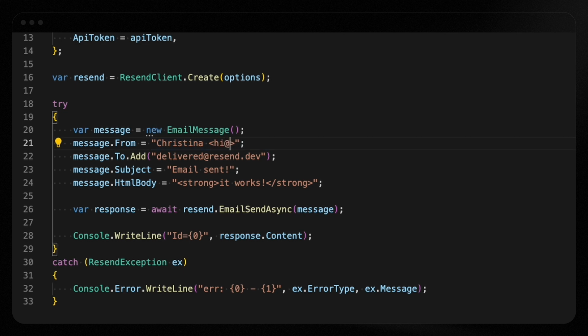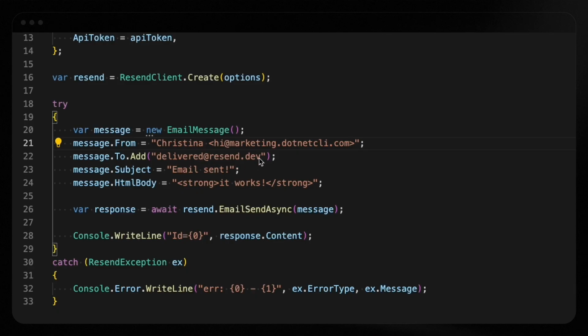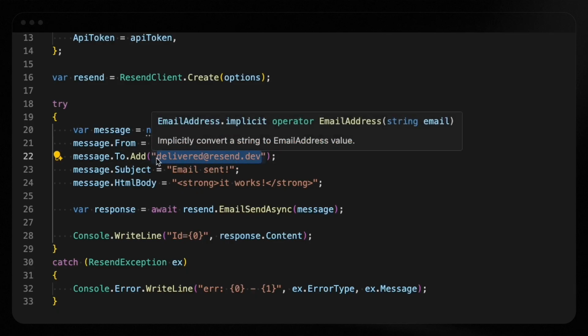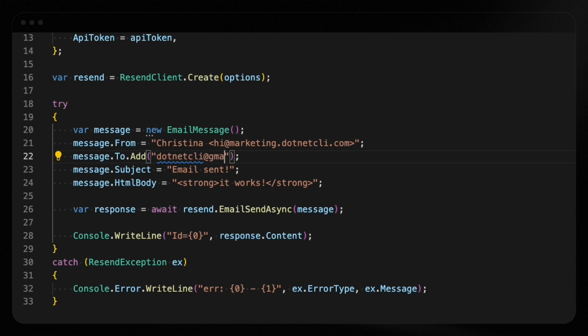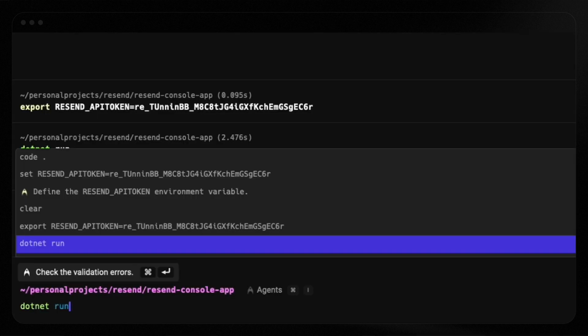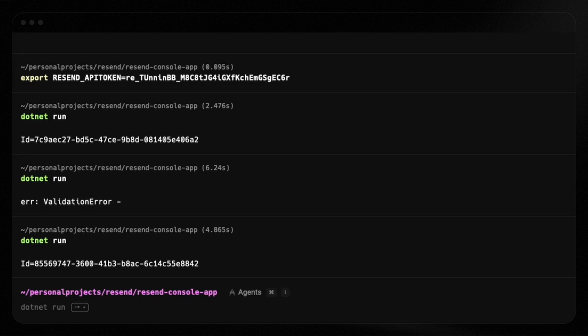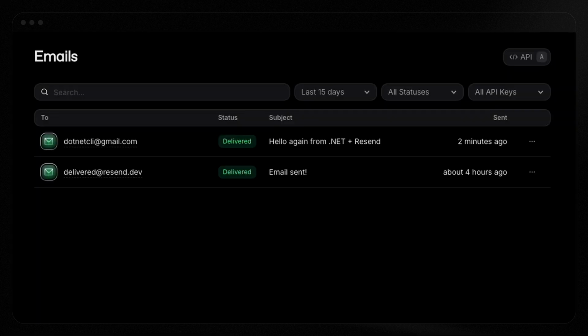Let's go back to the code and change our from value to hi@marketing.netcli.com using our subdomain. Now that it's been verified, I can send to whoever I want. So let's change the to value to netcli@gmail.com. And just to make sure we see a difference, let's change the subject to "Hello again from .NET and Resend." Now we can run dotnet run again, and this time it will succeed. We can jump back to the dashboard to see that the email was sent.